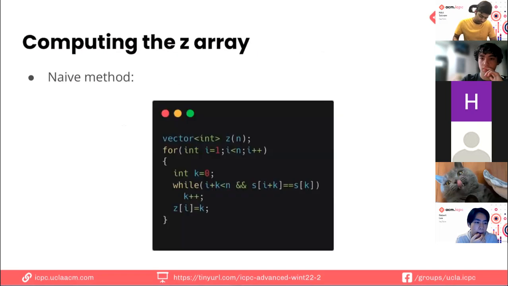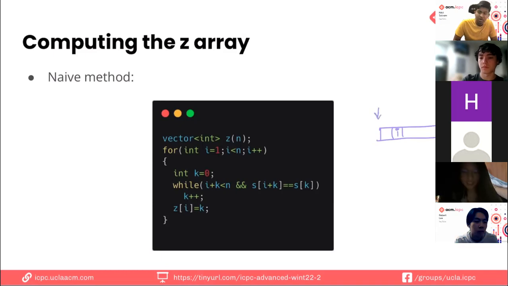All right. How do we want to compute this? First idea that comes to mind: you look at each position in your string. Given some string, you want to calculate the value of Z for position i. You keep two pointers, one at the beginning of the string, one at your position i, and you move both of them to the right as long as they match.